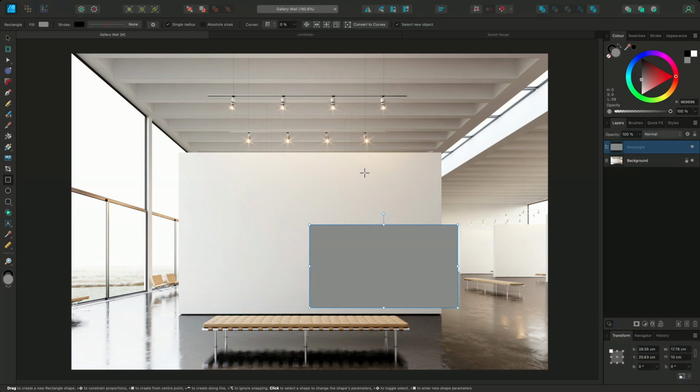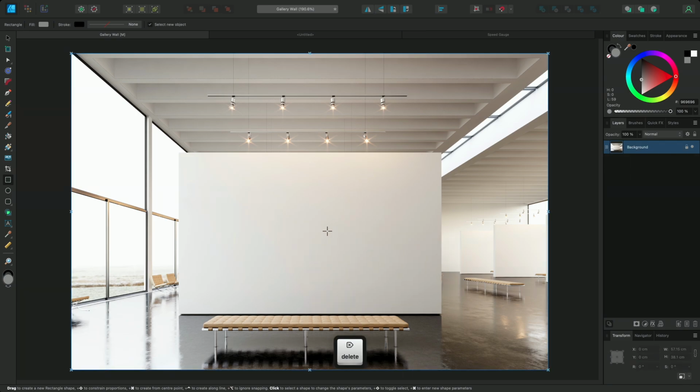This feature avoids the need to go to the Transform panel after the shape has been created, and it's particularly useful if the specific dimensions of a shape are important. For example, here I'm curating an exhibition space for an art gallery, and I want to plan how the frames on the wall will be arranged.